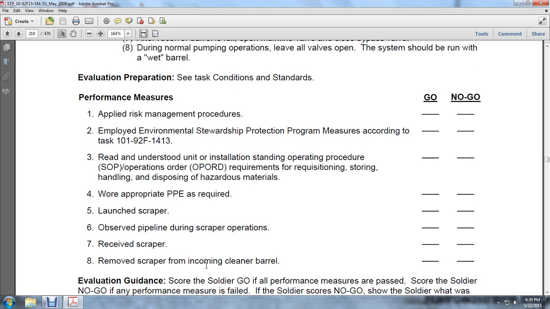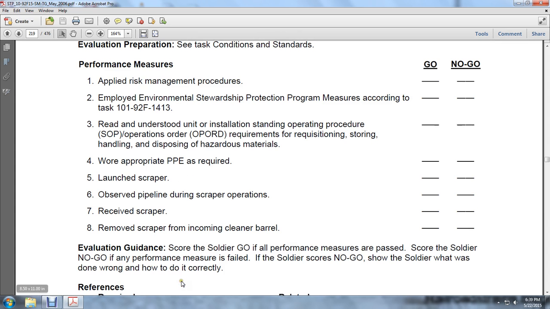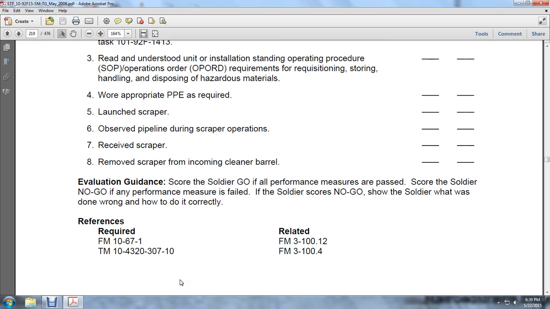Go or no go for steps 1 through 8. Evaluation score of the soldier: if a performance measure is done correctly, it is a go. If it is a no-go, the performance may be measured as a failure, so the soldier should be told what was done wrong and how to correct it. The required TMs are 10-61-1, 10-43-2, 3-07-10, and related 3112 and 3104.